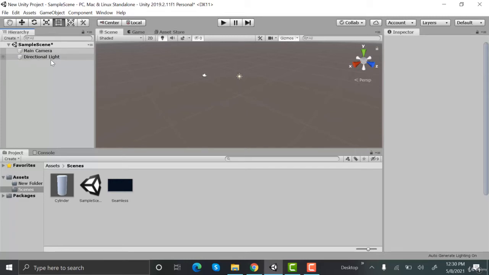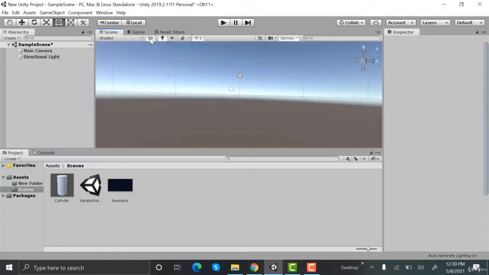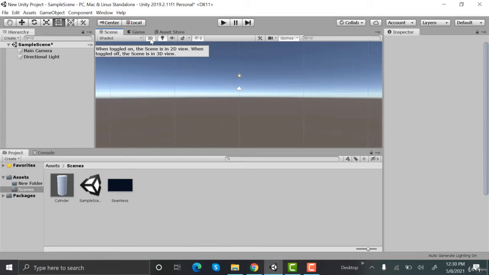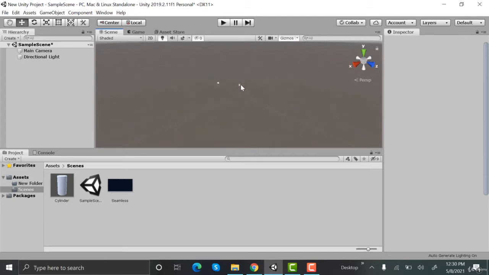If you're working with 2D, you can change your scene view to look like a 2D screen by clicking this button on the top. Also, you can change it back to 3D scene by clicking on the same button.